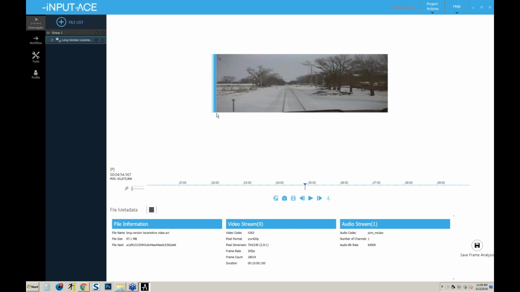If I frame step backwards, you'll notice that the in mark disappears. If I frame step forwards, that mark is there. Just a visual note to myself to see that that frame is marked. We will also see in the timeline a little tick denoting where the in mark is.